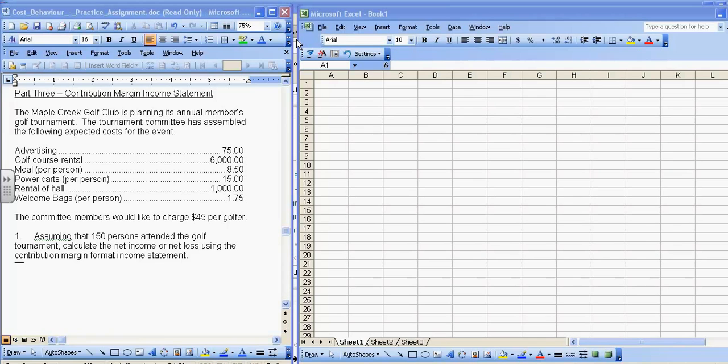Assuming that 150 persons attended the golf tournament, calculate the net income or net loss using the contribution margin format income statement. So, as in the past, we have our three-line heading. The company name is Maple Creek Golf Club.